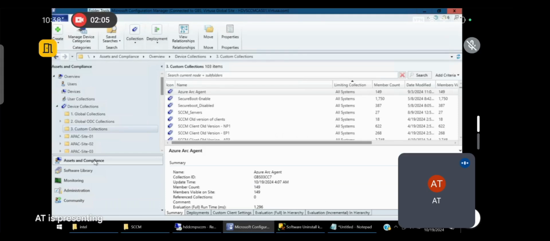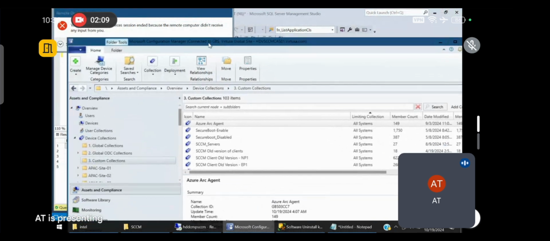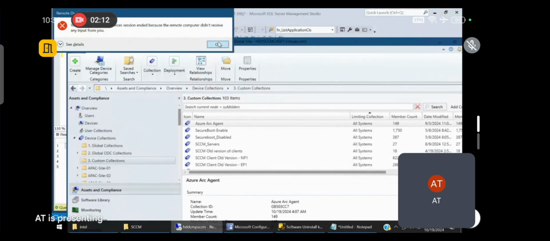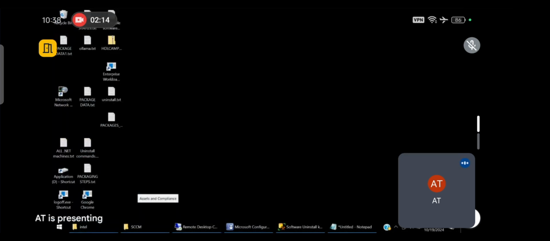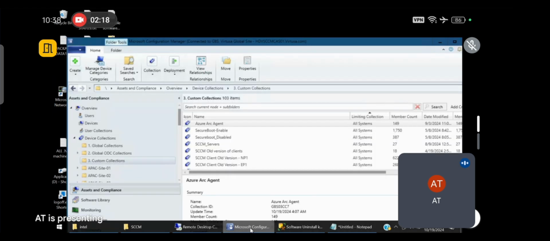Okay. The console contains, this is the console. If you see this, Microsoft Configuration Manager. This is a Microsoft Configuration Manager.